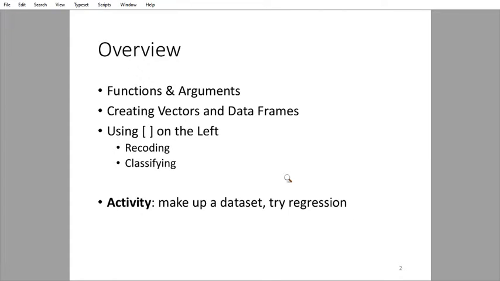So to summarize, first we're going to talk about functions and arguments today. We've been using functions, but we're going to learn what the parts are actually called and how to use them in different ways. We're also going to learn about making vectors and data frames. So a vector is what R calls values that appear in the bottom right. So we'll learn how to create those in different ways. And let's say you have a bunch of variables. How do you put them together into a data set?